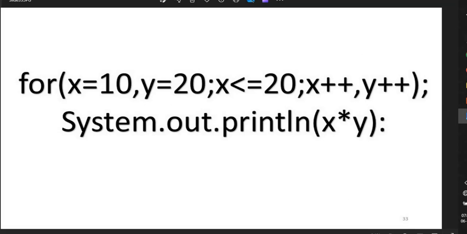So the final for loop is this: x equals 10, comma, y equals 20, semicolon, x less than or equal to 20, semicolon, x plus plus, comma, y plus plus. The System.out.print statement lies outside of the loop, so it stays the same. I put a semicolon after the for loop because it's a bodiless loop.